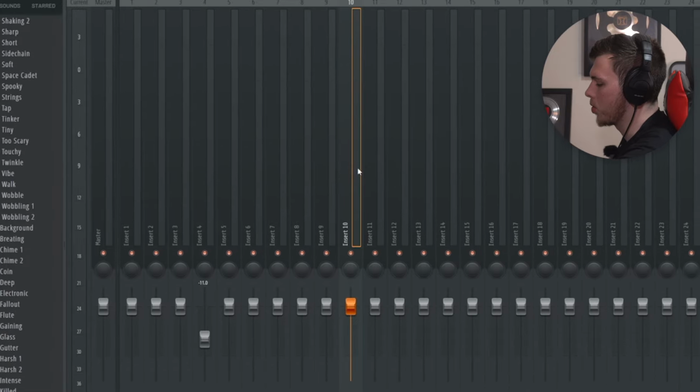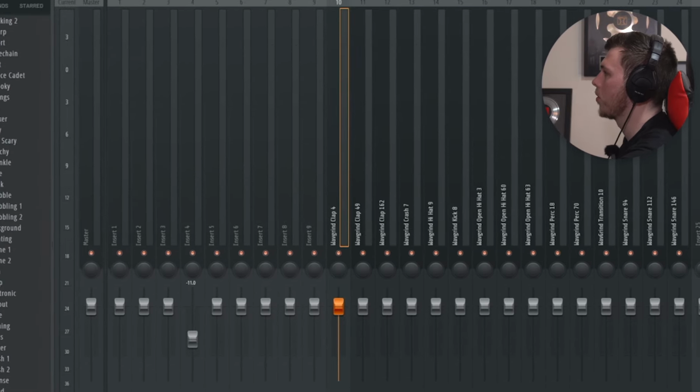Make sure that all of these are in the mixer track. Some are already in there, but I'm going to grab the drums which aren't and do Control-Shift-L, which is going to add all of them to the mixer track. Now that we have everything in the mixer track, it's time to mix it.